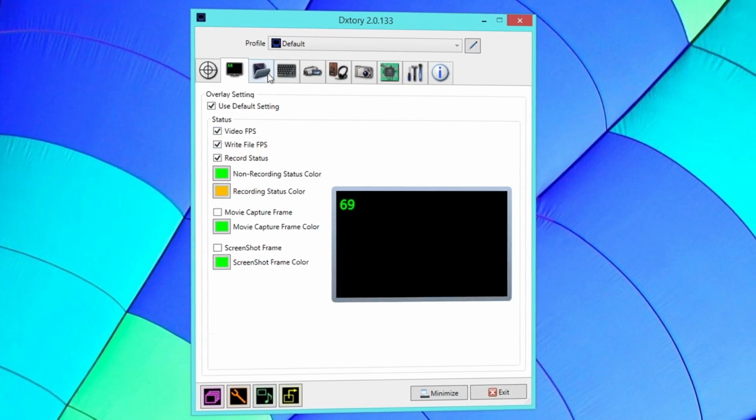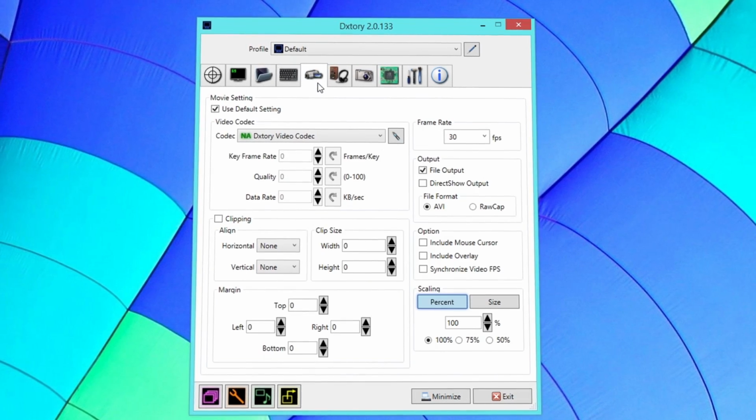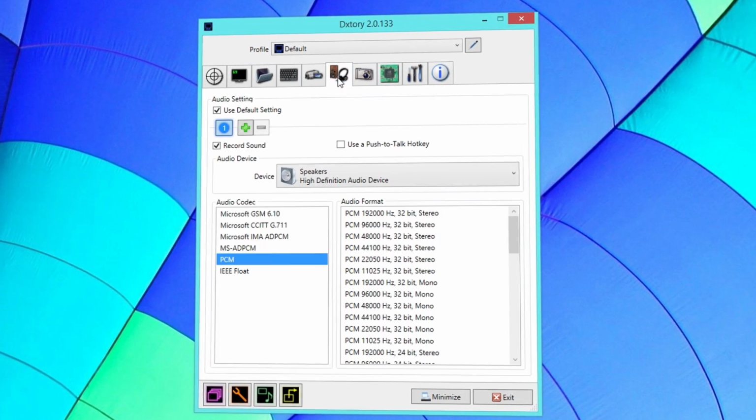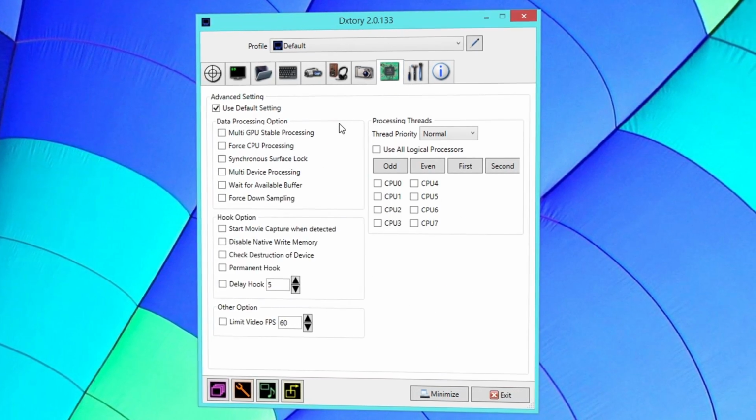Okay, let's get started. Dxtory is a movie capture tool for DirectX and OpenGL applications. Since data is directly acquired from a surface memory buffer, it is very high speed and works with small load.